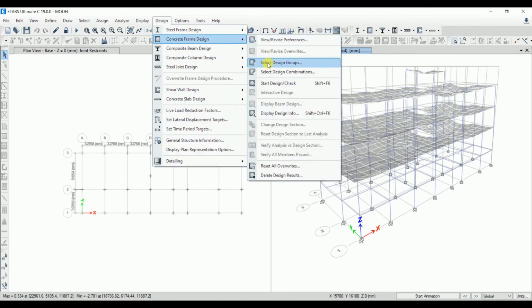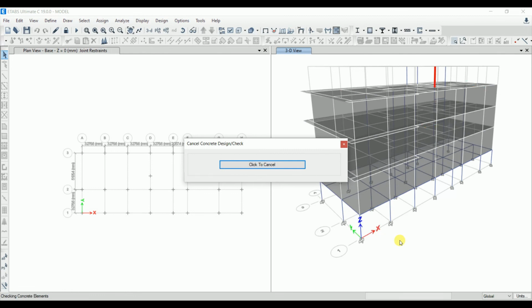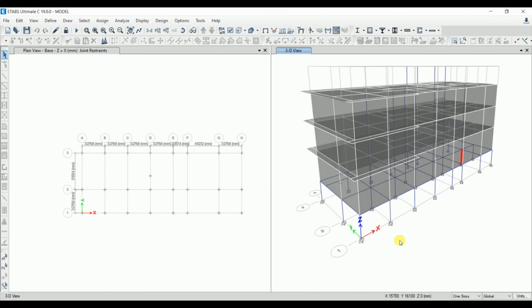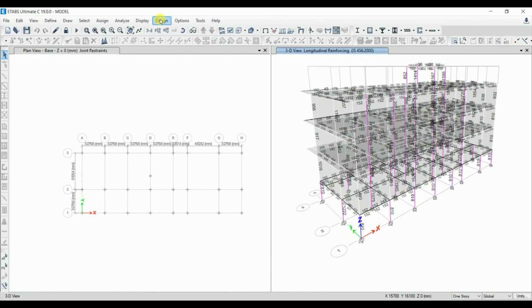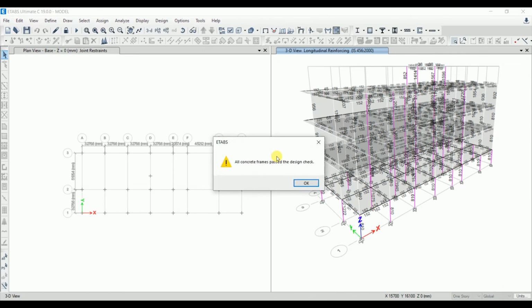Go to design, again start design check. Now let's go to concrete frame design, verify all members passed. Now see, all concrete frames passed the design check.